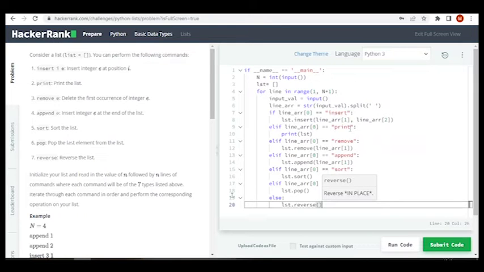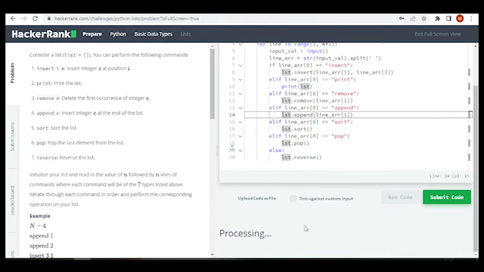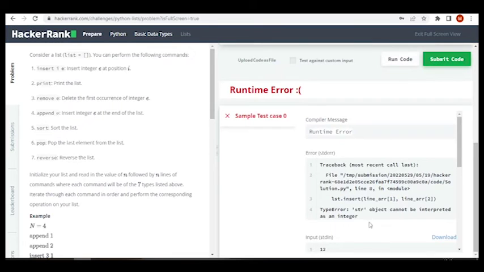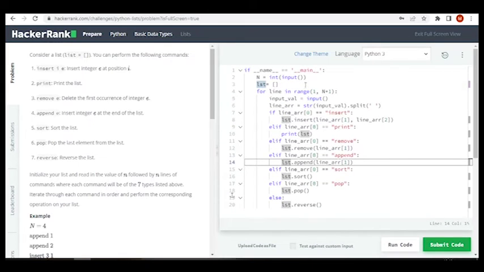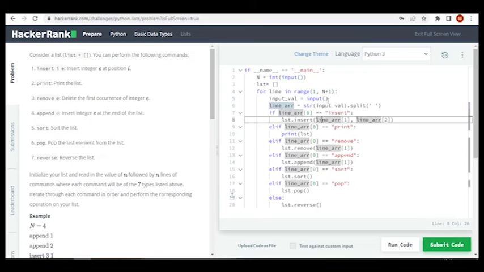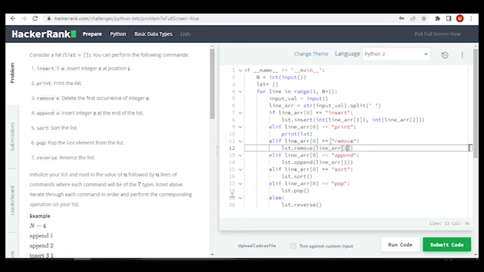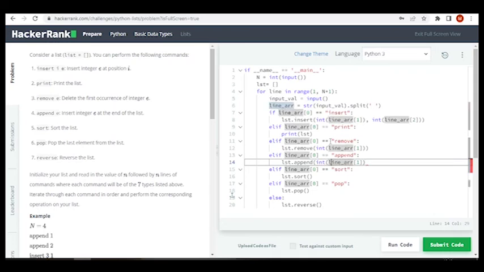Let's perform this action. Okay, let's run the code and see how it goes. Str object cannot be interpreted as an integer. So probably the input which is coming from here. This is a string object and we are splitting it into the values. So where we want to have integer values, we will have to convert them into integers. So let's quickly do that. Everywhere we are performing operations with the list, like we are adding something or removing something, you will have to convert the values to integers so that it can perform the operation.